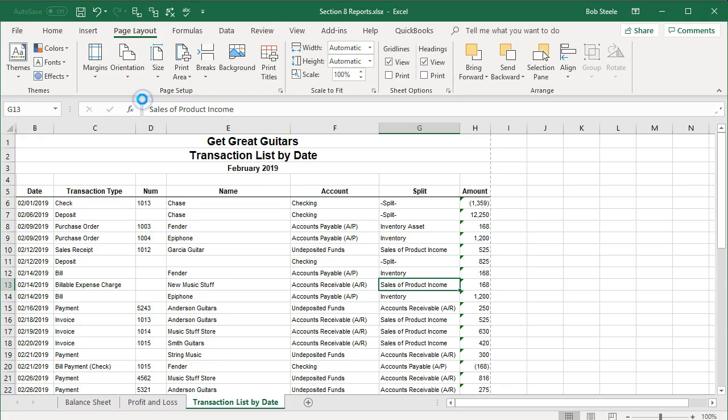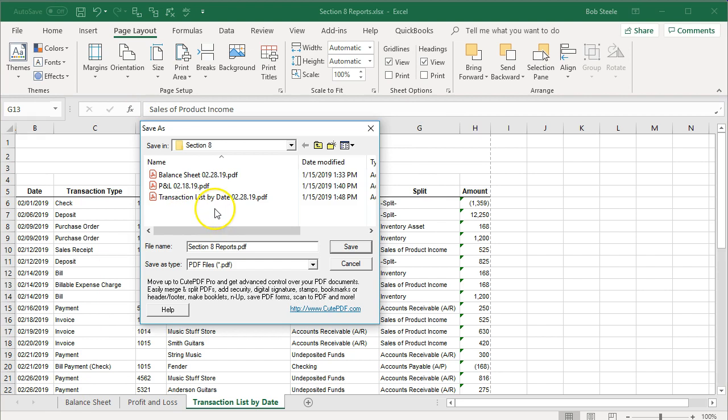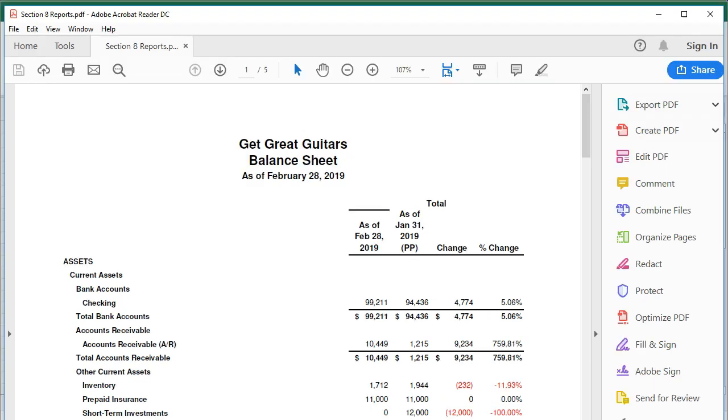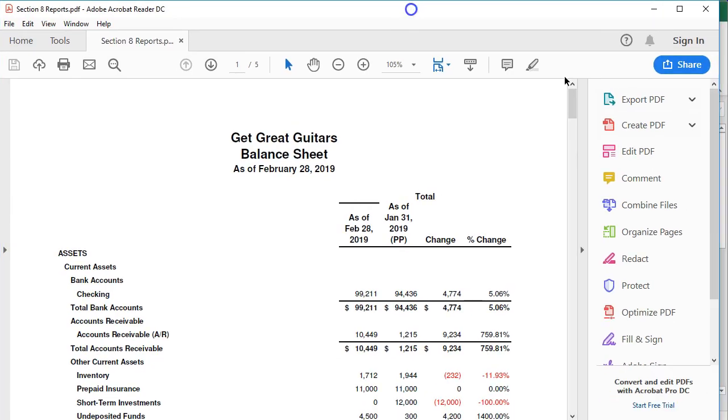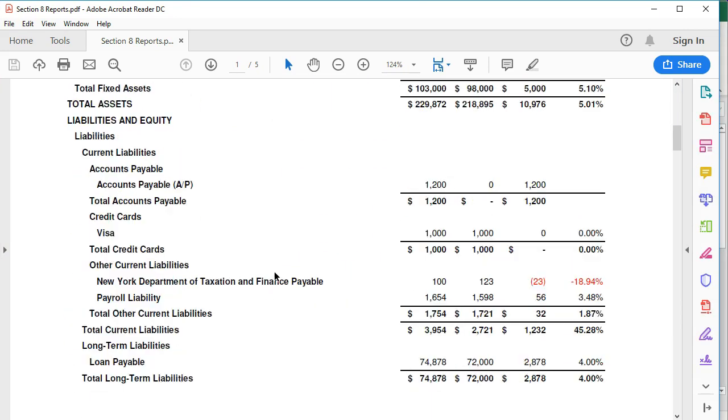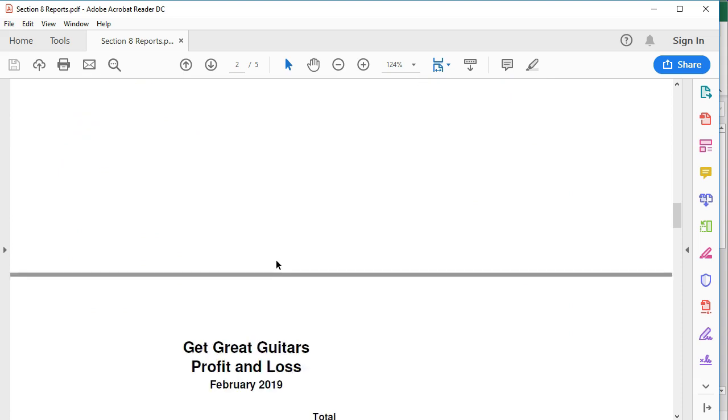So then we can print this out. It's going to the right place. It's going to be a Section 8 report, so we'll save that. And then if we were to open it up, here's the Section 8 report. It's going to be in a PDF format, which is kind of like the standard format for a document that we're not expecting anybody to change or anything. So here's the balance sheet, and here's the profit and loss.